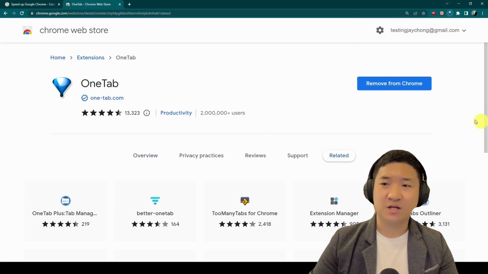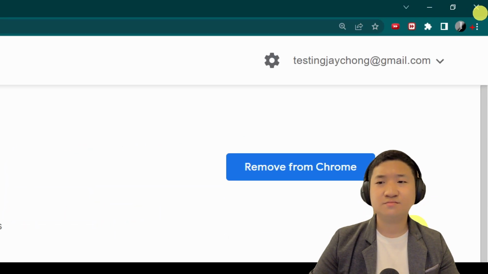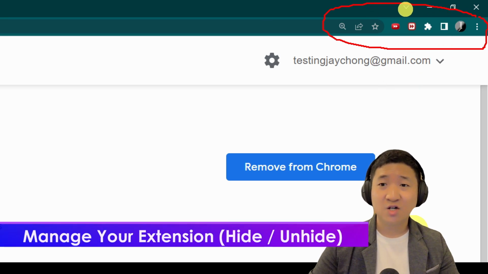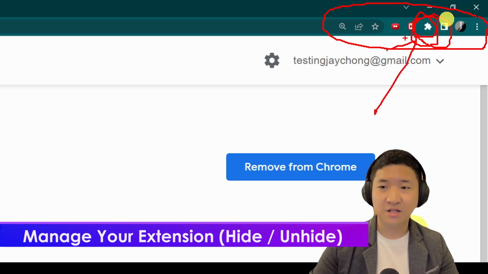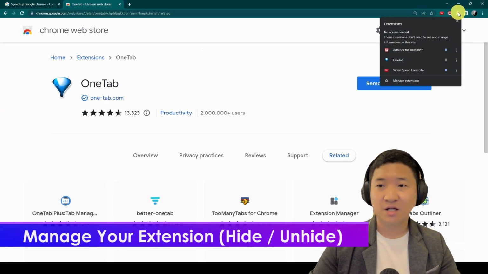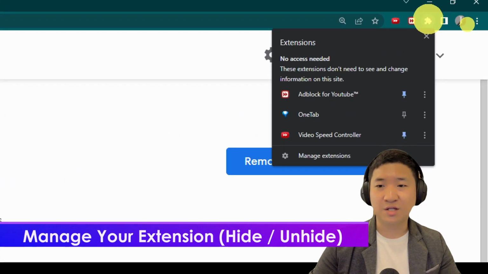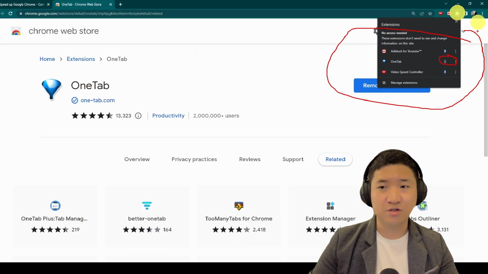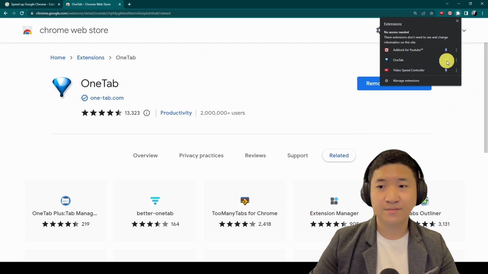It's here. If you turn it off, you might wonder, how come the icon is missing? You actually need to access it by clicking this puzzle icon. Click this and then you should see the extensions that you have installed so far, and you need to pin this one, because for me this is a lifesaver. I'm going to pin this one, then the other two, I'm going to hide.